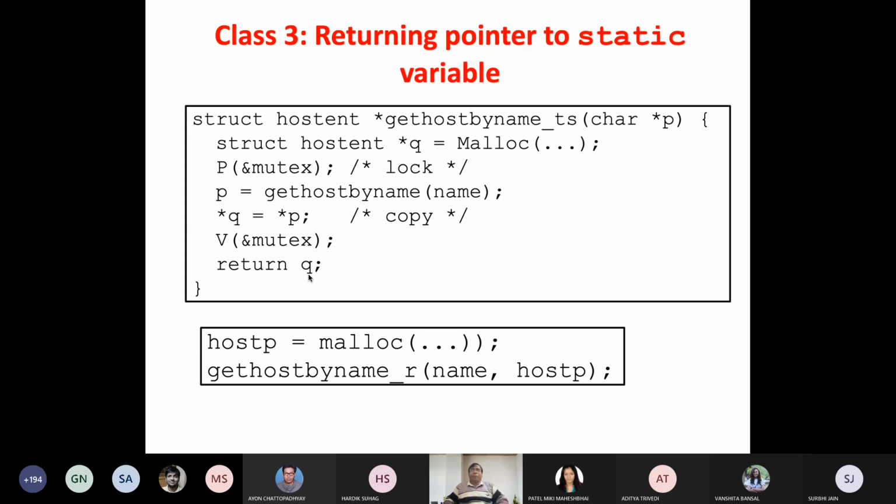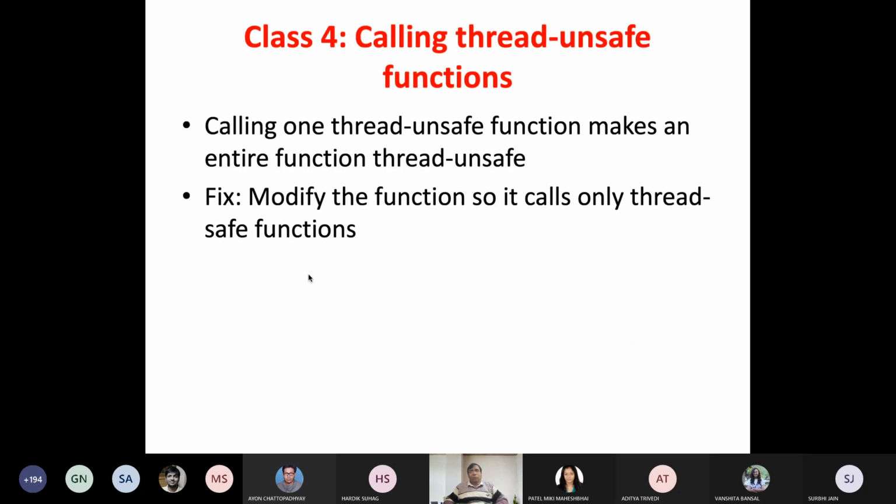That's why gethostbyname has a thread safe version with underscore ts. Sometimes people write thread safe, and sometimes people write underscore r, which means reentrant. Calling one thread unsafe function makes an entire function thread unsafe. And how to fix it? The fix is to modify the function so that it calls only thread safe functions. And let's see many examples.